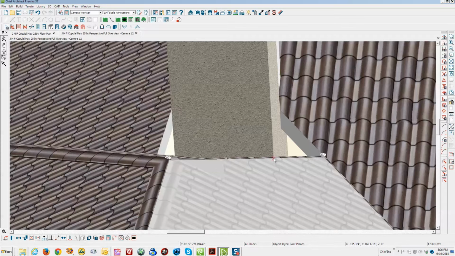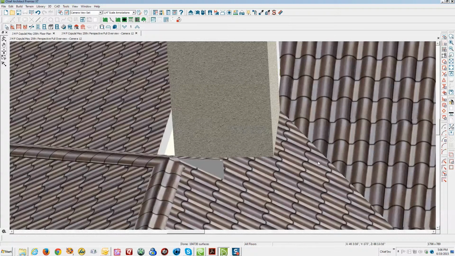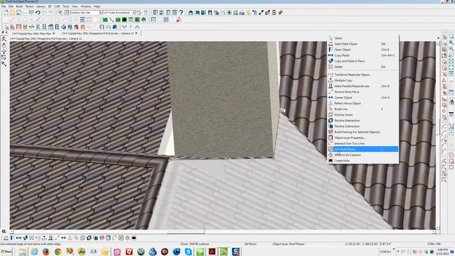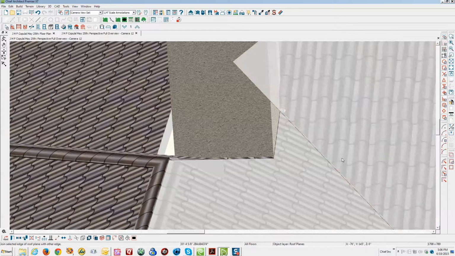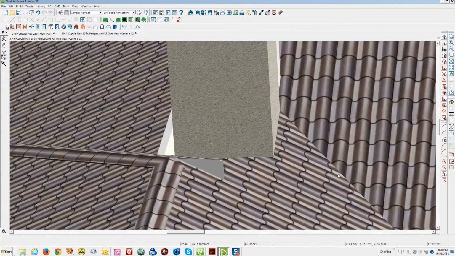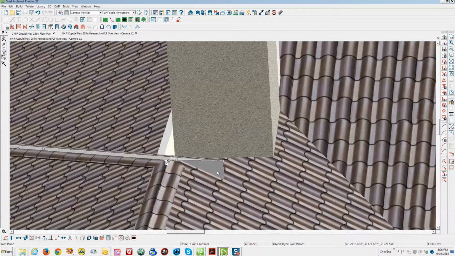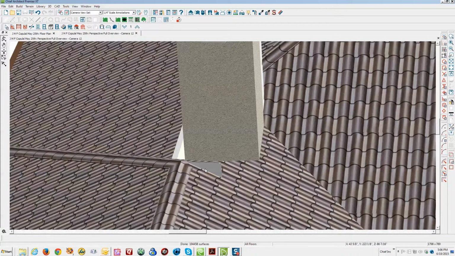Right there, left click. So I can bring this polyline up and close that hole in the roof. Now I'm going to join the roof planes, this edge here to that edge. That's better. Well, what is that? Where's that coming from?